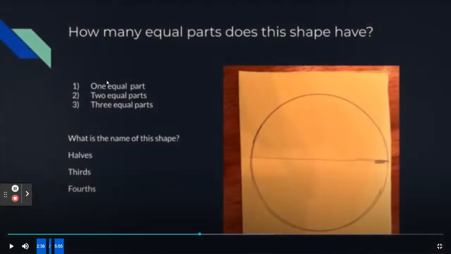So let's look at this shape right here. How many equal parts does this shape have? I'll let you think for a moment. Correct. It has two equal parts. Now, from our review, what is the name of this shape? Is it half, thirds, or fourths? I want you to talk to your partner and write down your answer.